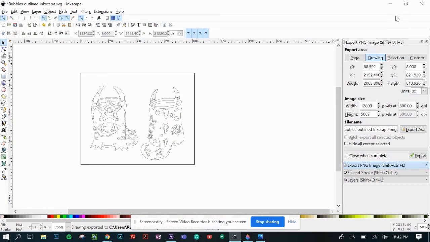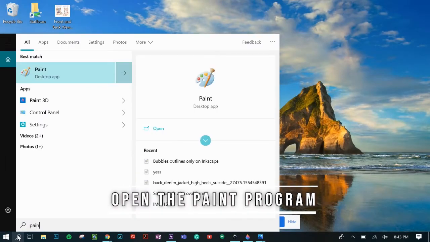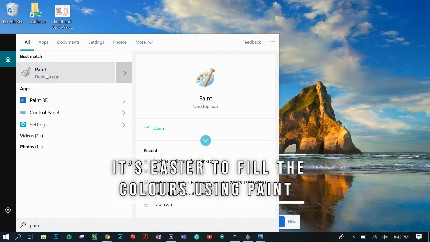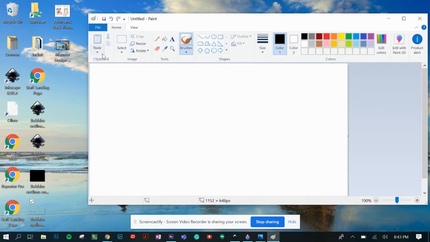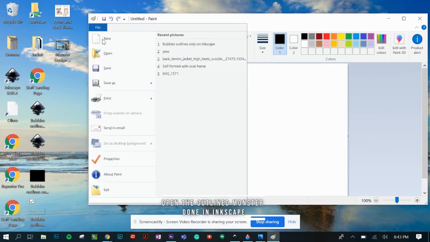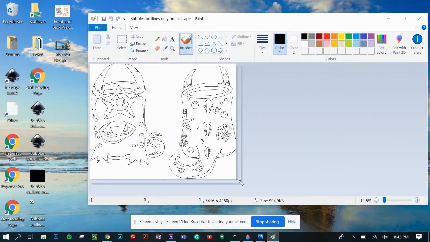So you've just exported your image. And now we're going to open the Paint program. It's easier to fill the colors using Paint as opposed to using Inkscape. And once that's open, you are going to go to File and open the outlined monster that you have just finished in Inkscape. It might look like a black box like mine did.